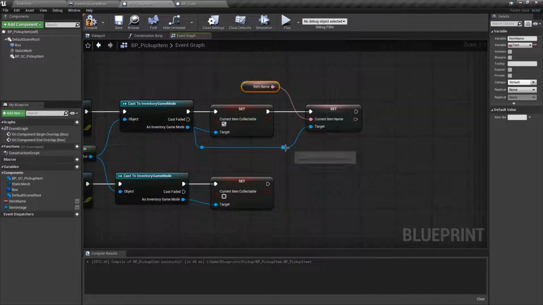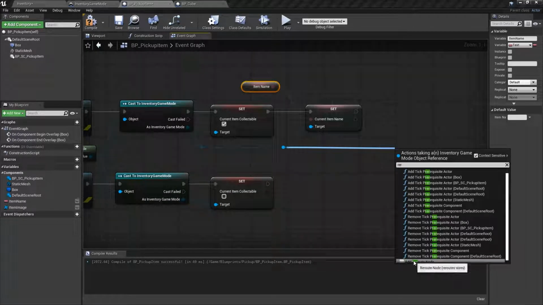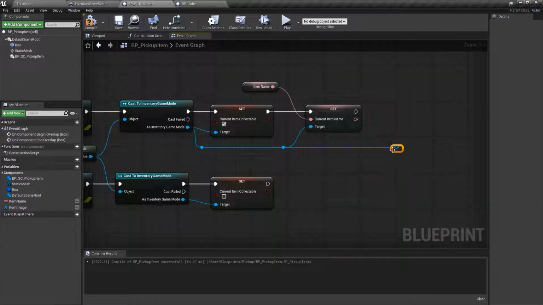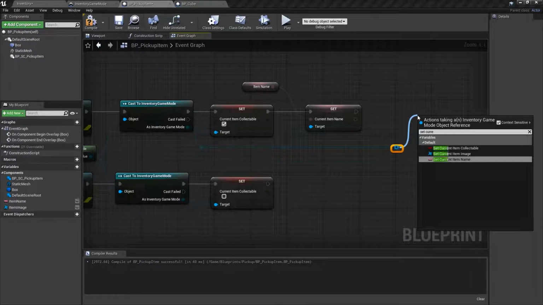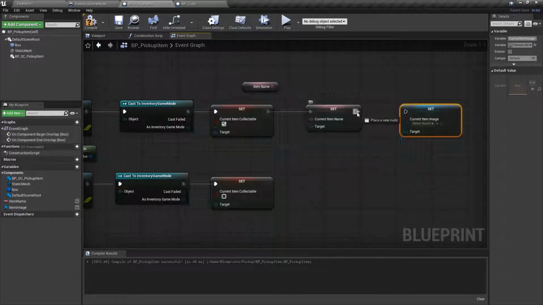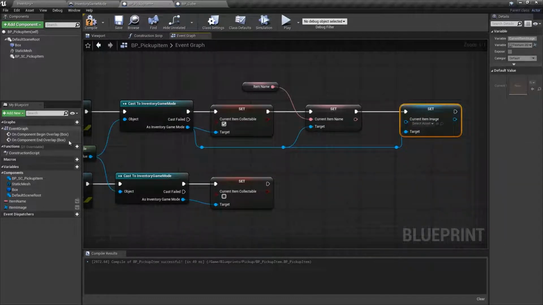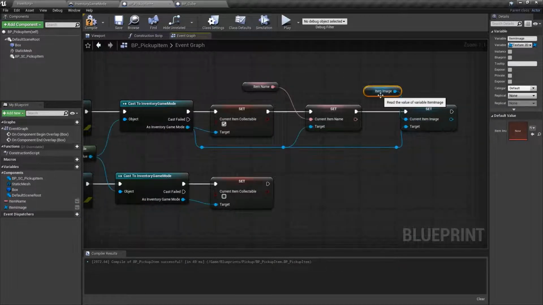So we can drag another one off there. Let's just do a reroute, reroute mode, just to keep things neat. And then we're going to set current item image, so we can get an image for the inventory. And that one will use whatever we happen to have in the object. So get the item image, plug it into there, and there we go.